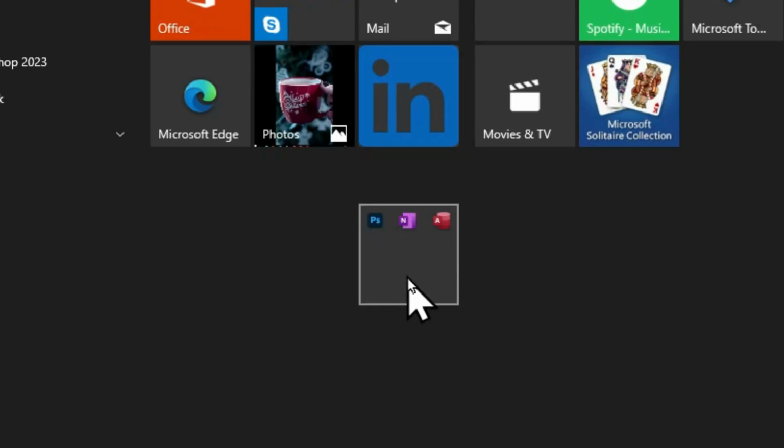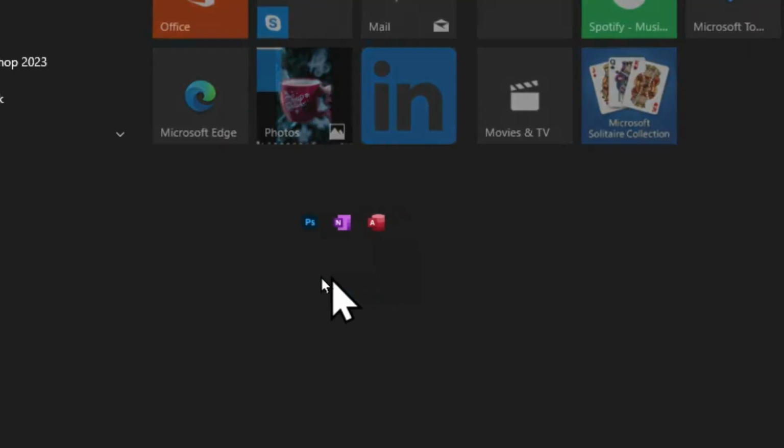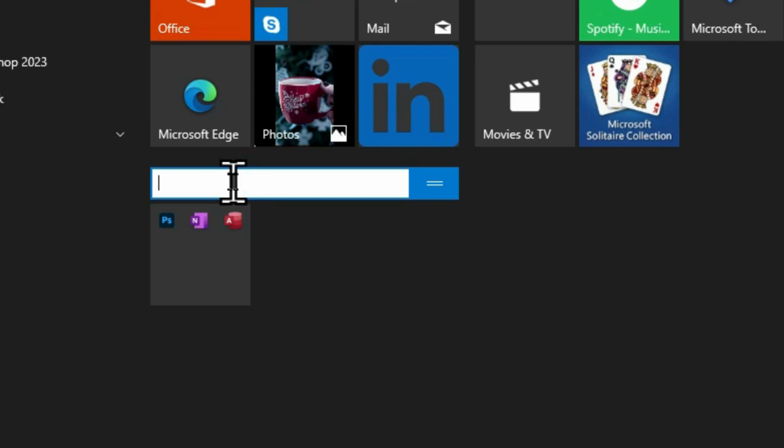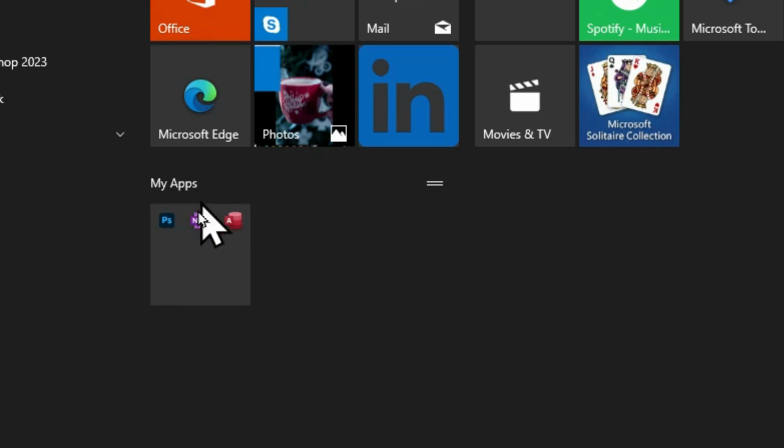I can click and drag the group to whatever position I want, and when you move above these grouped icons, we have the option to name the group. You can click and then give a name to this group, then click again, and that is going to give a name to the group. So in the Start screen, you can organize your most used applications and group them based on your preference. I have grouped these three programs and given the group the name My Apps.